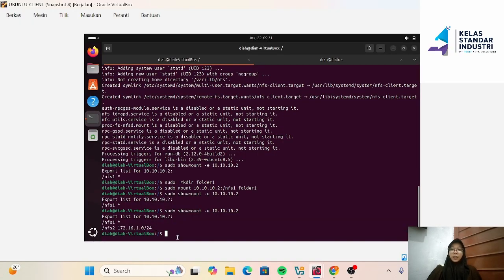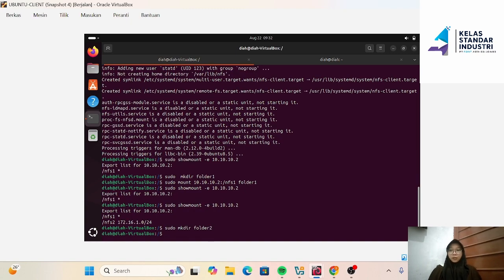Next, create a directory on the client to access nfs2. sudo mkdir folder2. Mount it using sudo mount nfs2 folder2. Enter.